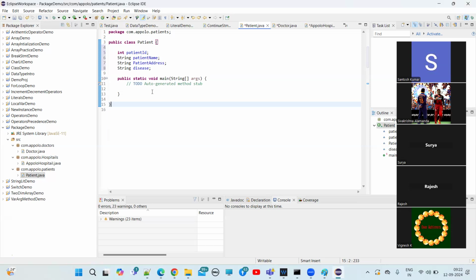So now we created one patient class. Let me explain Java Bean, guys. We created one patient class. What are the member properties we have? Patient ID, patient name, patient address, disease, right? Now, if I create an object of this class, how can I create it? Patient patient is equal to new Patient, right?